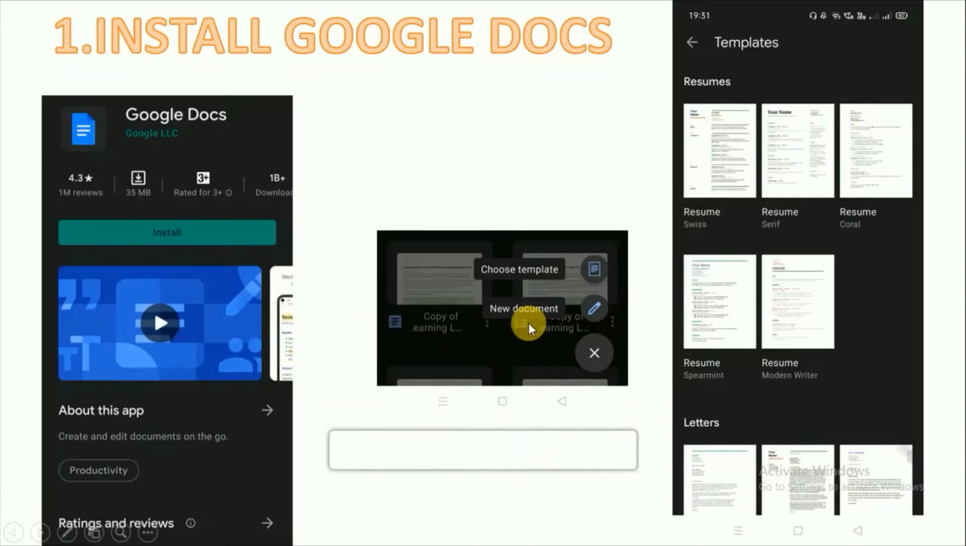After opening it, at the bottom you will be seeing a plus mark again. When you click on it, you will get these choose template and new document options. So go with the choose template one. By clicking this, we can choose our template to create our PDF file. Once you click on choose template, you will be getting many templates like this. You can go through them and select the template which is relevant to you according to your choice.